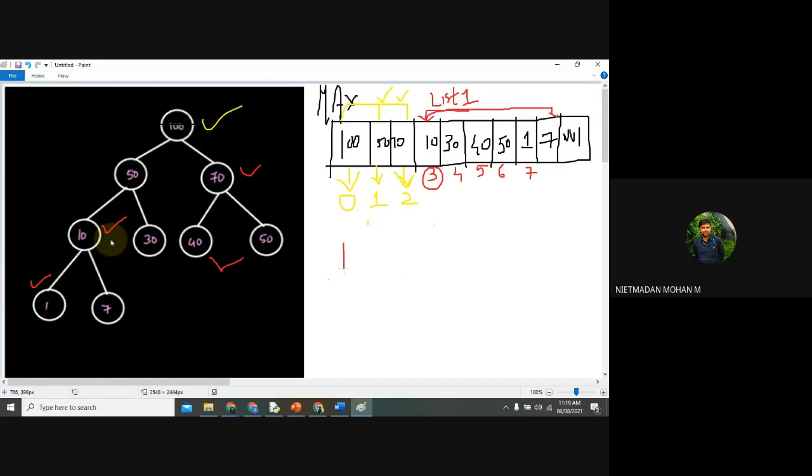Now we'll go on to find out the right child of the node. To find out the right child, the formula is 2 into I plus 2. Same thing, I want to find out the right child of 10. So it means 2 into 3 plus 2. What is the value? 8. So this is my index position 8. For this parent node 10, the right side value will be 7.